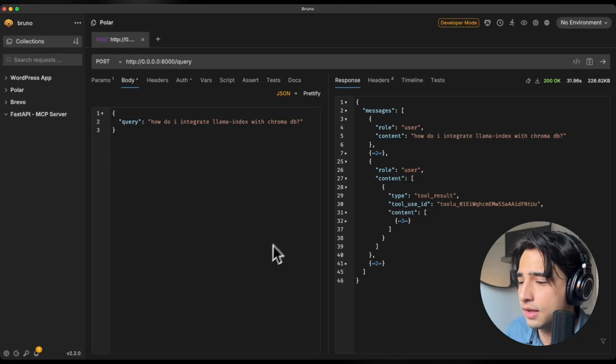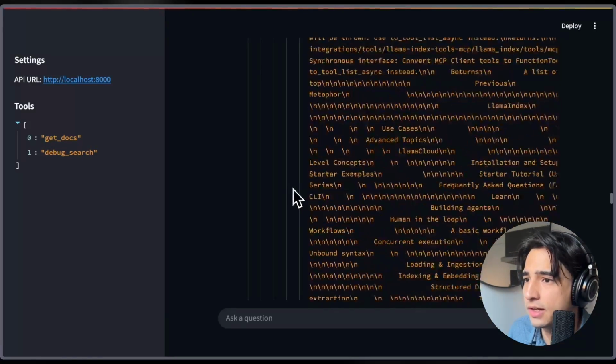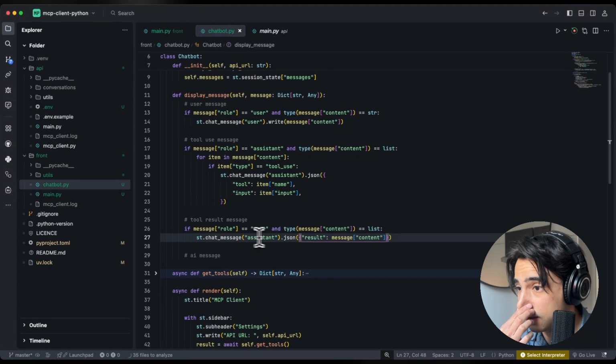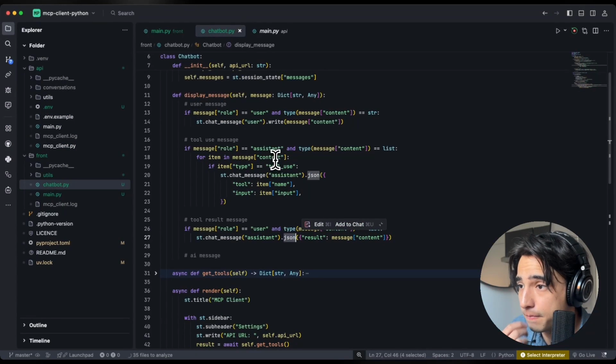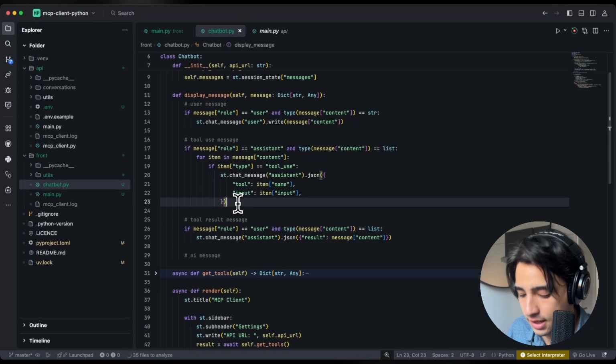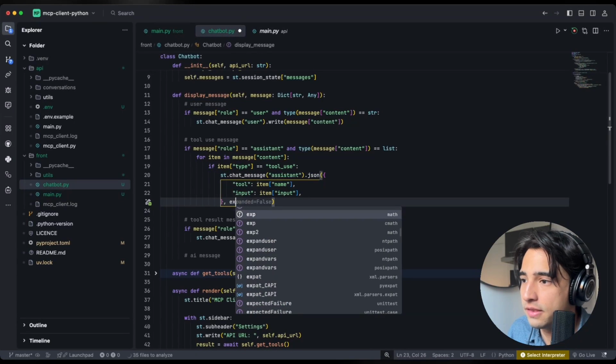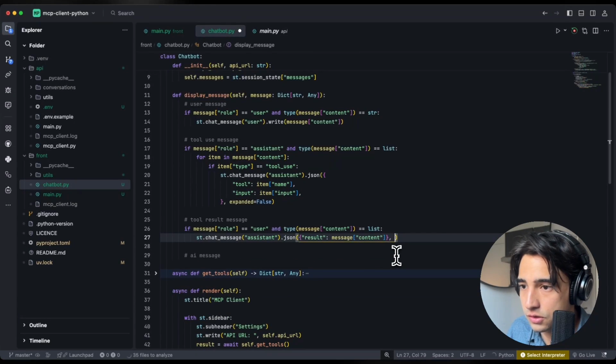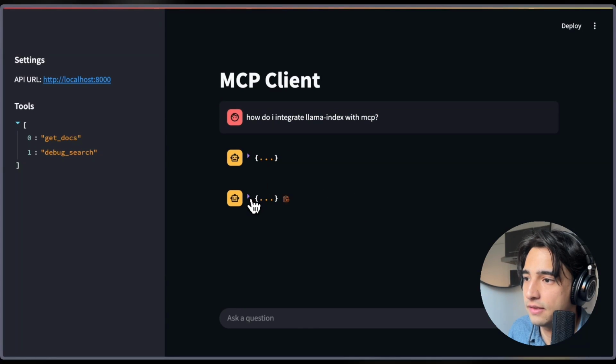There you go. And now if I open that up right here, you can see that my result is here. Now something useful about using the JSON component right here is that you can set expanded equal to false, so that whenever it is shown, everything is collapsed like this. And that's quite convenient if you want to do this, because sometimes the responses are super long.